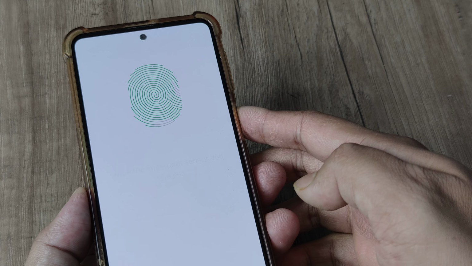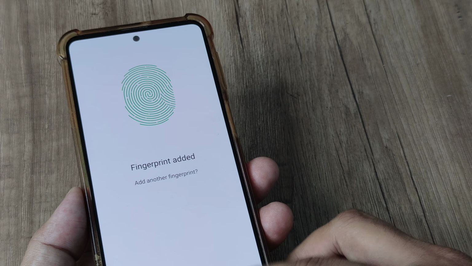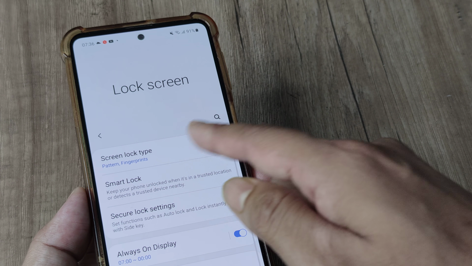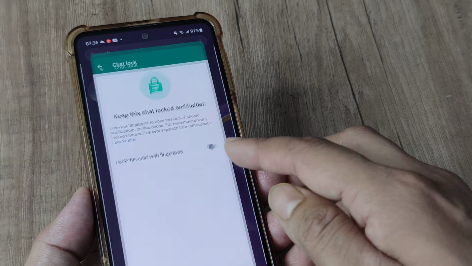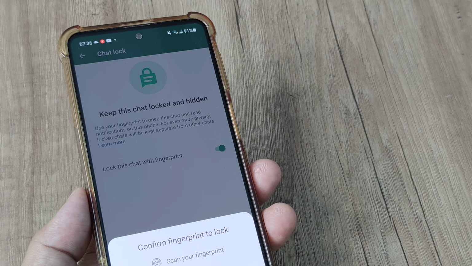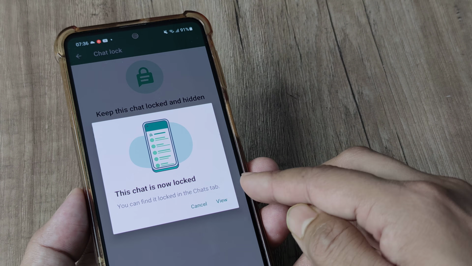So once it's done, there you go, fingerprint has been added, done. So now my screen lock type is done using pattern and fingerprints. Now when I go back here and I do this, the chat is now locked.